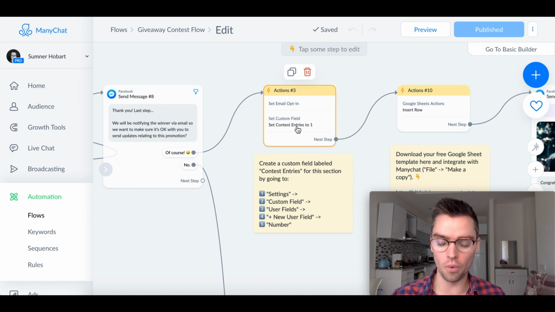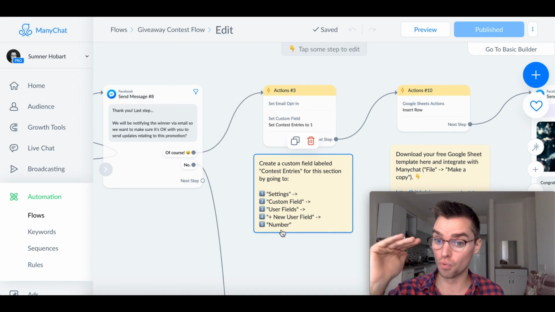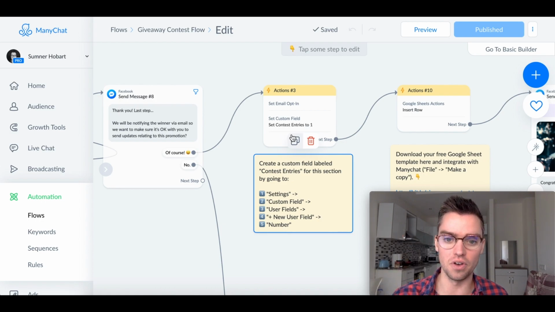When you download this flow, this custom field should be automatically added to your Manychat account. If it's not, and it sounds really complicated, you're like, what's a custom field? How does this work? It's really simple, okay? What you want to do, if you don't already see this, is go to your settings tab in Manychat. Once you're in settings, click on the custom field tab. Under custom fields, you can choose between user fields or bot fields. You'll choose user fields. Then you're going to add a new user field, specifically a new number user field. Okay, so it's just those steps, really simple to do. And then you'll enter that in here.